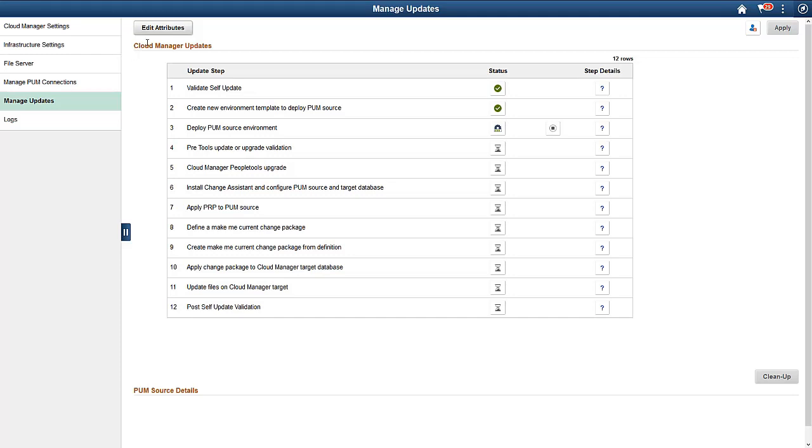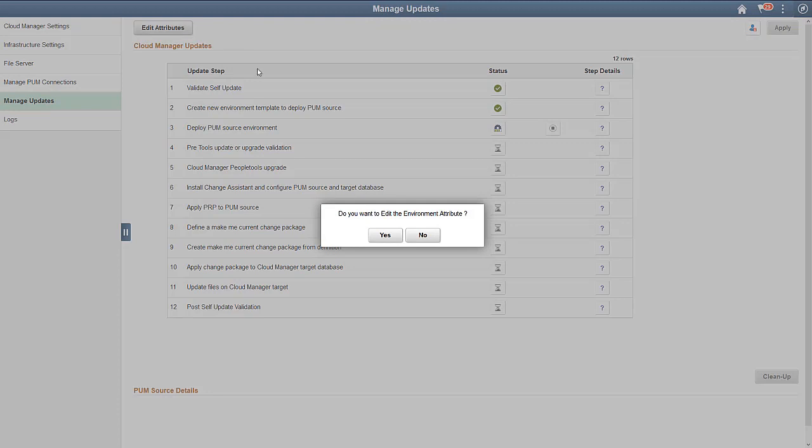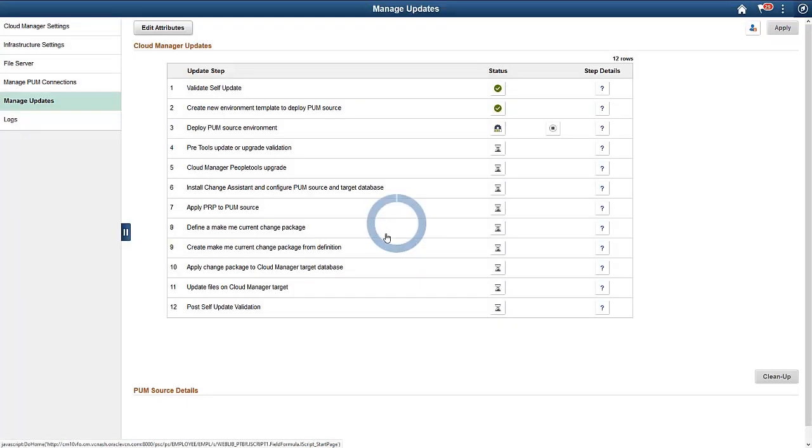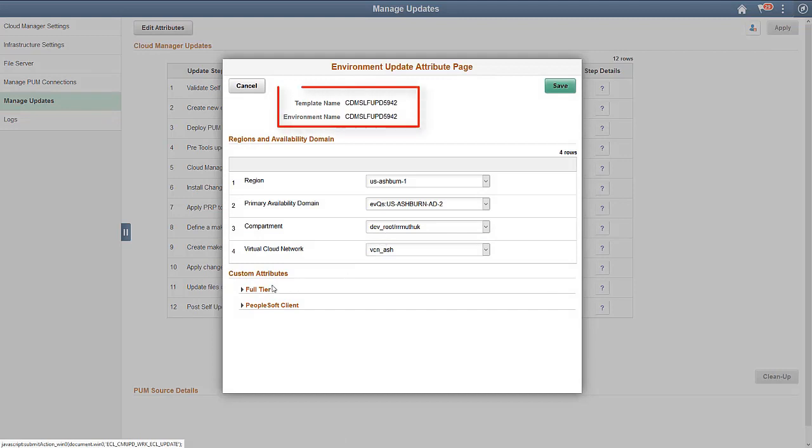To view the names for the template and environment, use the Edit Attributes button. If you have any failures during the upgrade based on credentials, you can also change the custom attributes here.